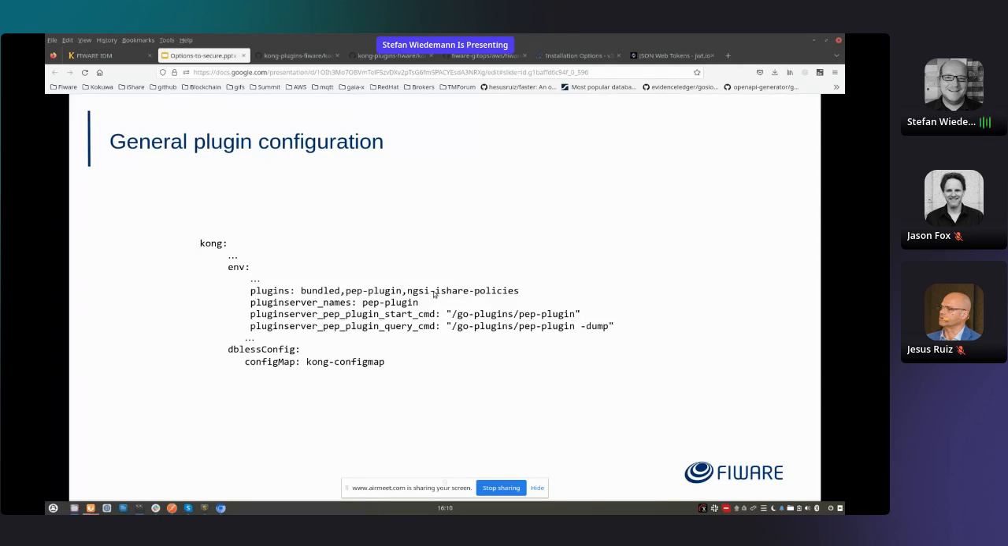Then we see the difference between the PEP plugin, which is written in Go, and the NGSI iShare plugin, which is written in Lua. The Lua plugins only need to be mentioned here, and then they are automatically loaded. For the Go plugins, we also have to define the plugin server and a start and query command for the plugin itself. This will always look the same because the base functionality for this is provided by the plugin framework. But it needs to be configured, else the plugin won't start. And we also tell Kong not to use a database for the configuration, but instead to use a config map, which in the end is the declarative configuration.